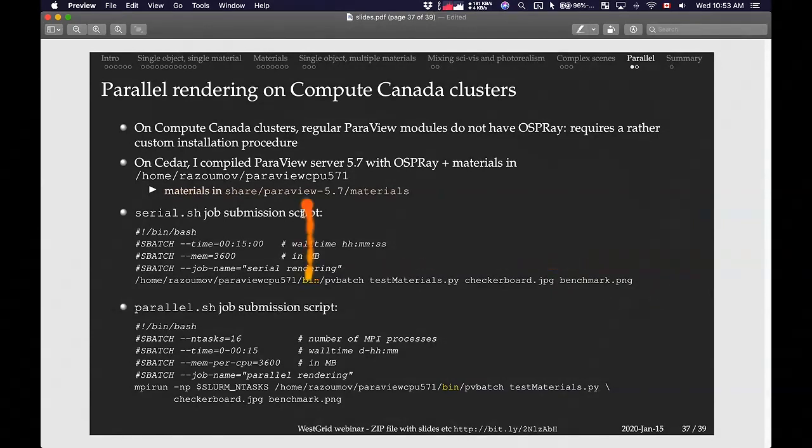So this will run in serial on a single processor when you submit to the batch queue and to the scheduler, and then parallel.sh will do exactly the same rendering in parallel. In this case, I'm asking for 16 cores and 15 minutes maximum run time. So the same, almost 4 gigabytes of memory per core, and then I have to make sure that I enable parallel ray tracing. So I use mpirun to launch pvbatch at runtime. Okay?